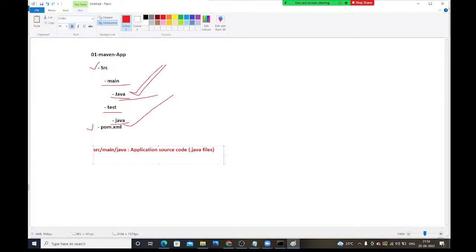Right, so next here src/test/java. Here we will get the application unit test code. Application unit test code we will get it here. So these are also .java files only.